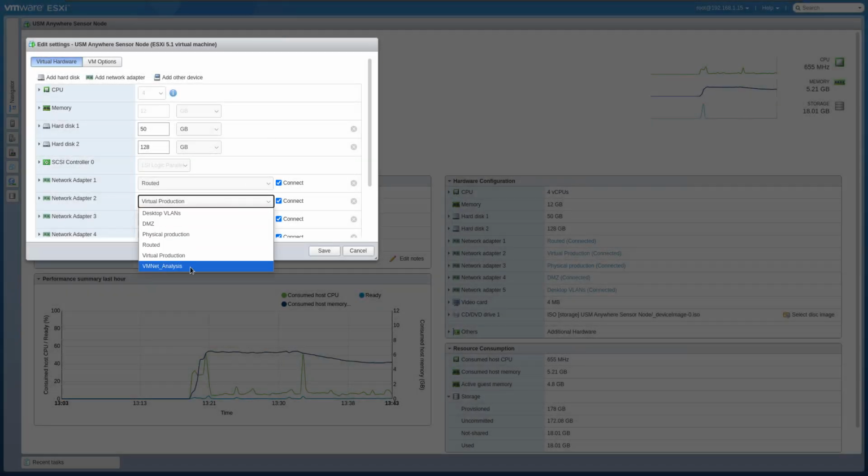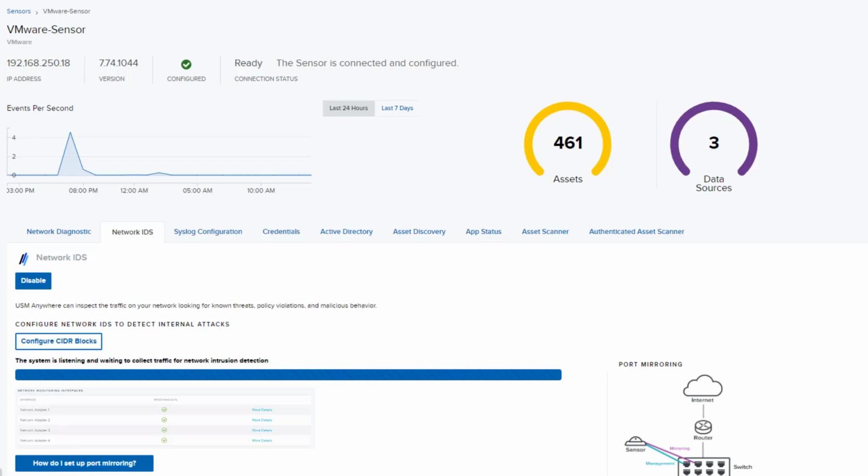In this case, the mistake that was made is the sensor was connected to the port group we wanted to analyze, as opposed to the port group where we had enabled promiscuous mode. Returning to the sensor, we can now see that we have all green check marks.